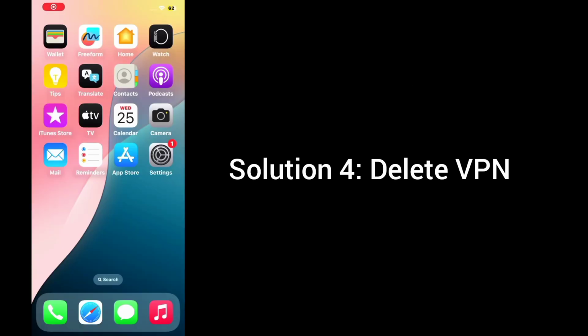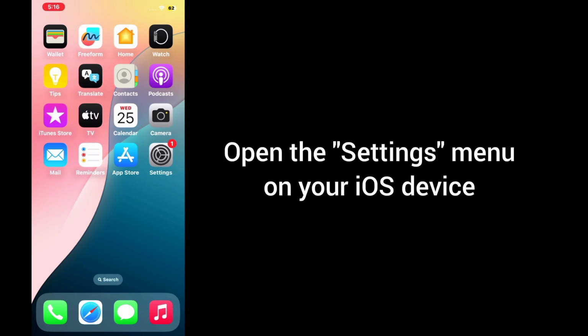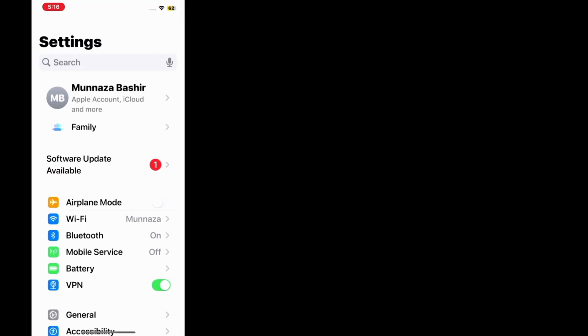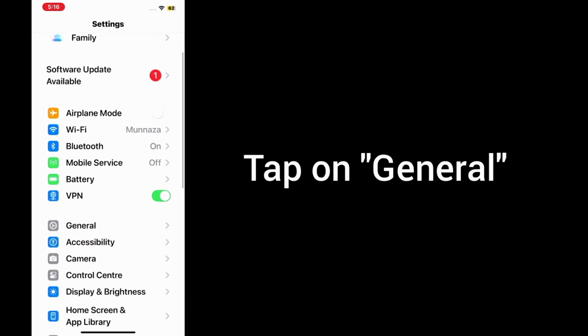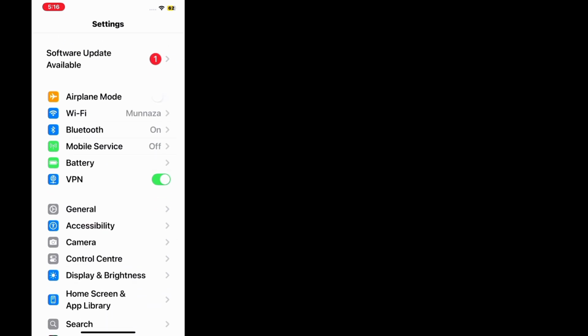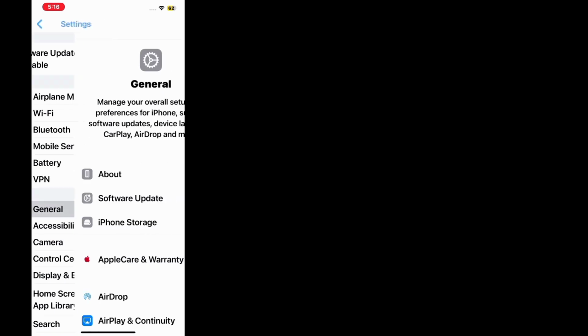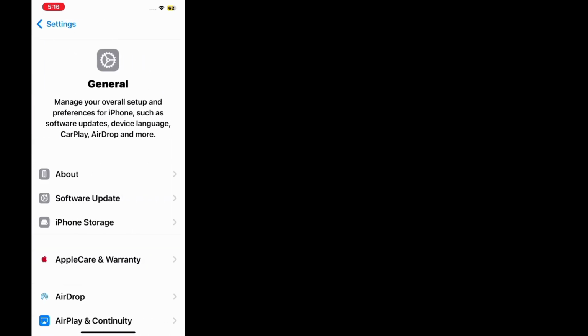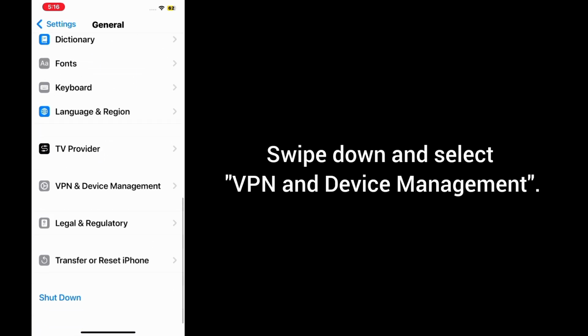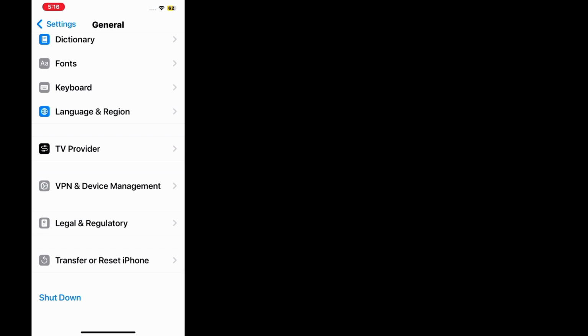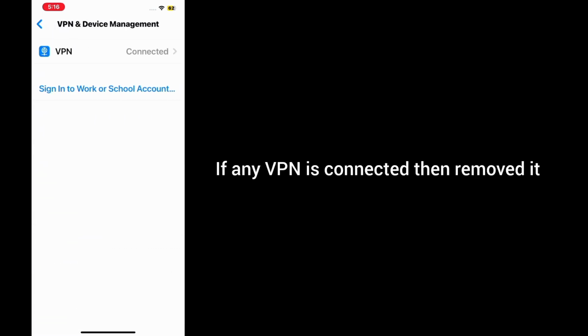Solution 4. Delete VPN. For that, open the settings menu on your iOS device. In the settings menu, tap on General. In the General settings, scroll all the way down and tap on VPN and Device Management. Here, if any VPN is connected, then remove it.